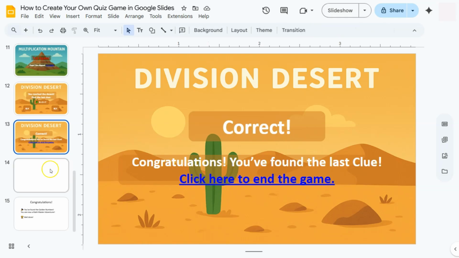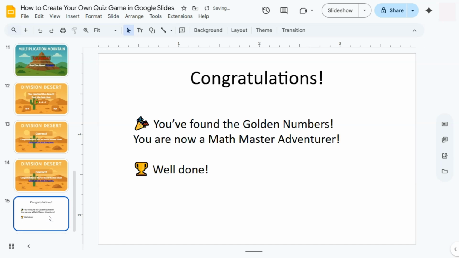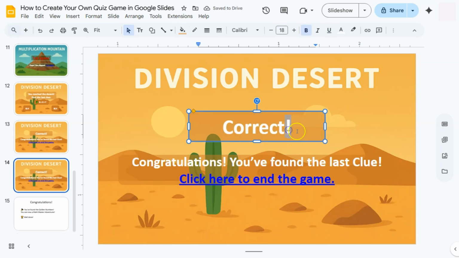For the next slide, we have the Try Again slide. So what I'm going to do is to just duplicate this slide by pressing Ctrl D or Command D and deleting that blank slide right there. There we go. For this one, we're going to say try again. So this is our try again slide if we do click on or choose the wrong answer.